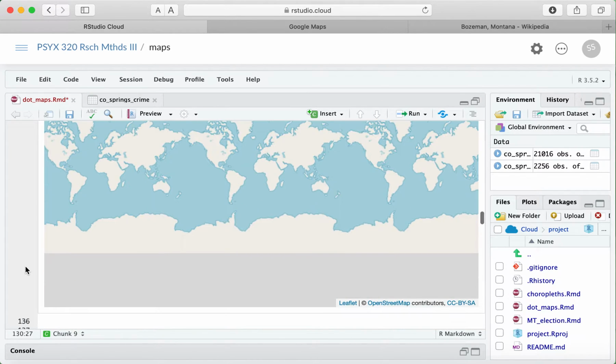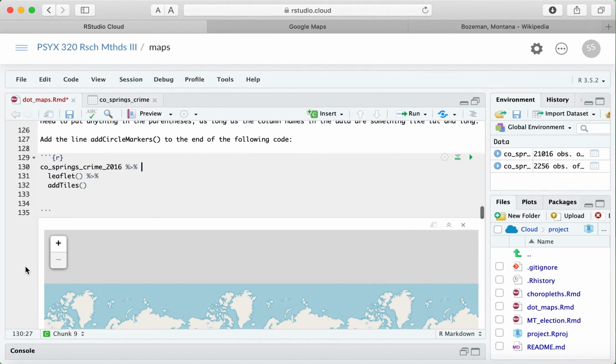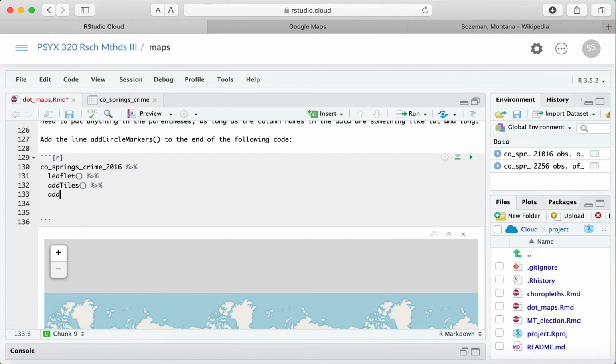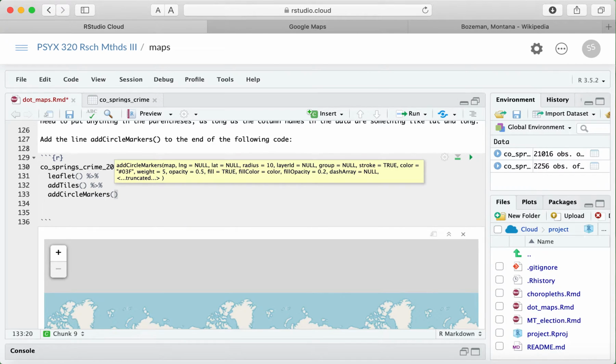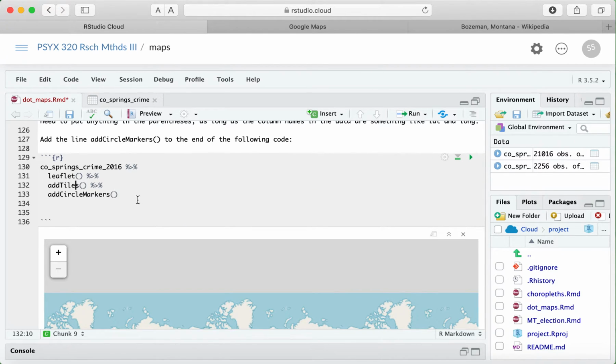You can see it doesn't do anything right now. So what we need to do is pipe, and instead of add markers, I'm going to use add circle markers. And then we actually don't need to do anything, and it's kind of cool because Leaflet will automatically find the latitude and longitude and then plot them.